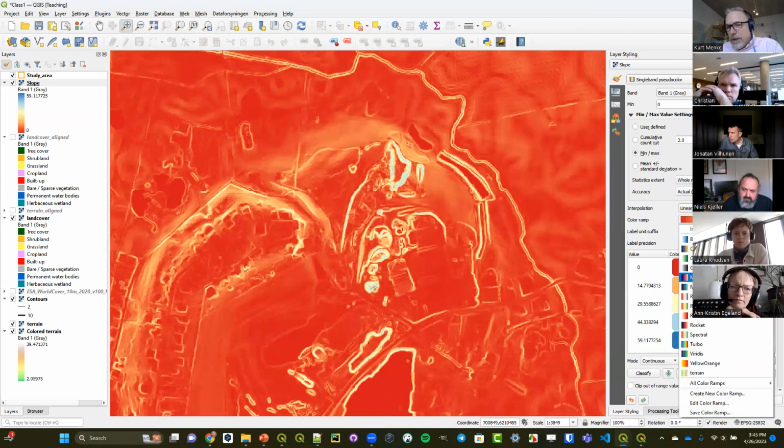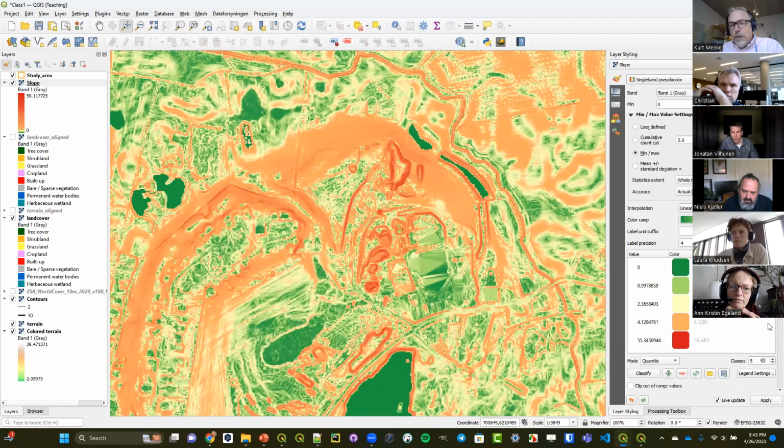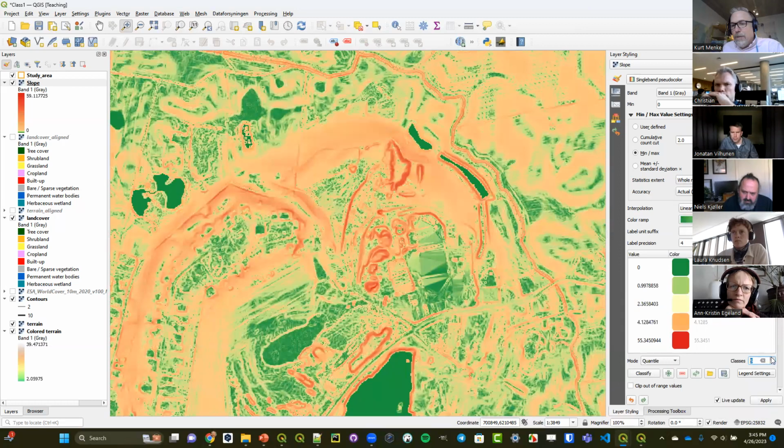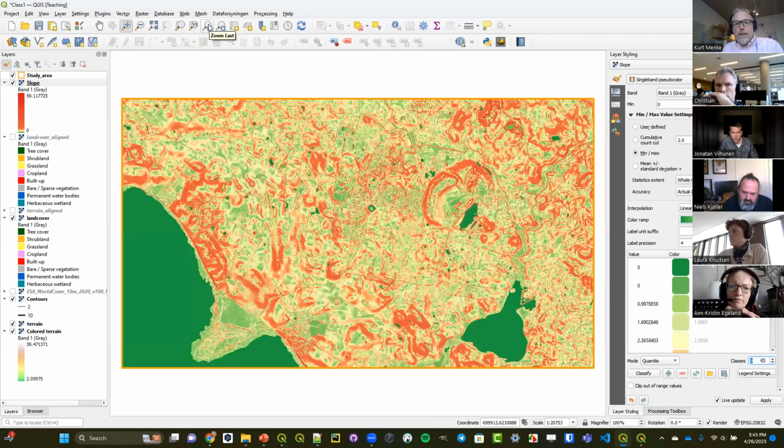You choose different color ramps, red, yellow, green, and invert this so that the steeper slopes are red. That looks a little more interesting. And you can choose different modes here too. So I could choose quantile, which would force it to break out the slope values into a series of classes. So you get a little more detail. So you can see the steep slopes and the flatter slopes. So this is a big lake here, and this is a lake. So we can see some of those flat areas, and then we can see where the hills are.